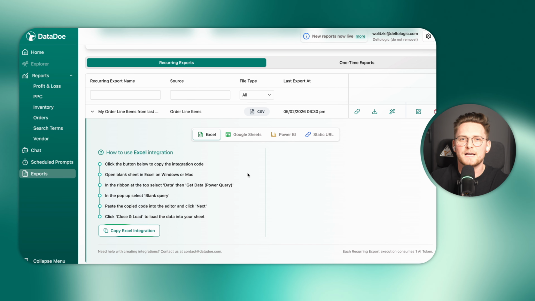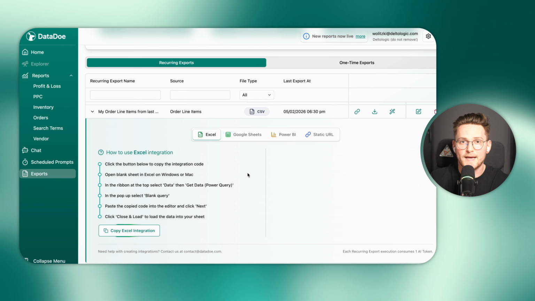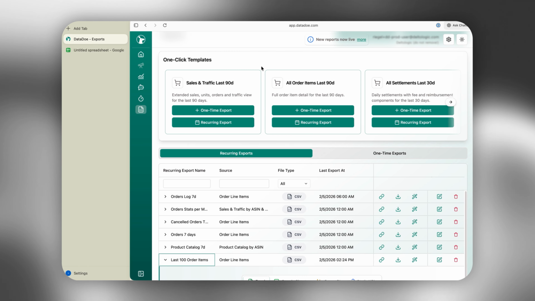Alright, so this is how you can successfully create your recurring export function and download it automatically to Excel. Now let me show you how you can do it using Google Sheets. Set up the Google Sheets integration.